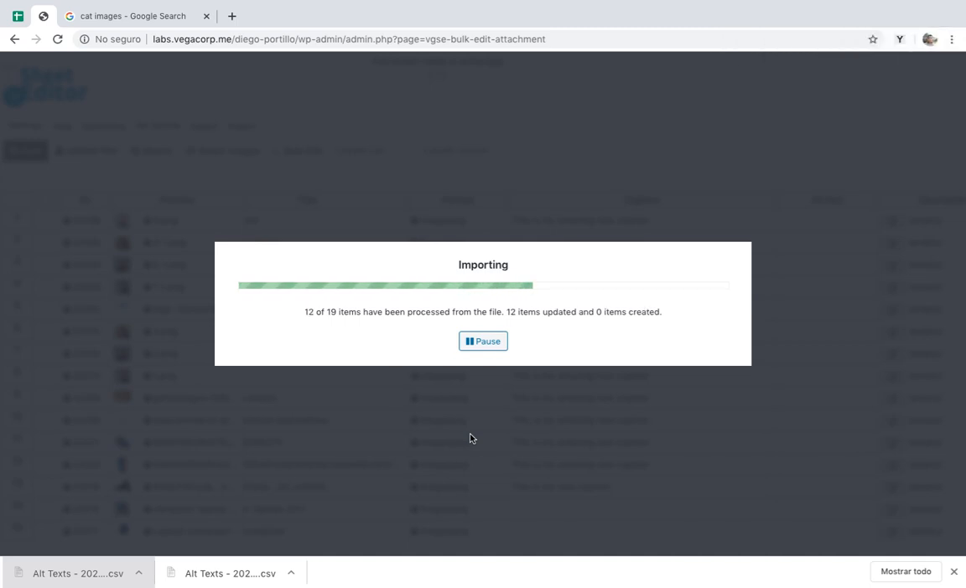Importing alt text for all our images is really simple with the WordPress Media Library spreadsheet. You can import any other information quickly, so you can save a lot of time.